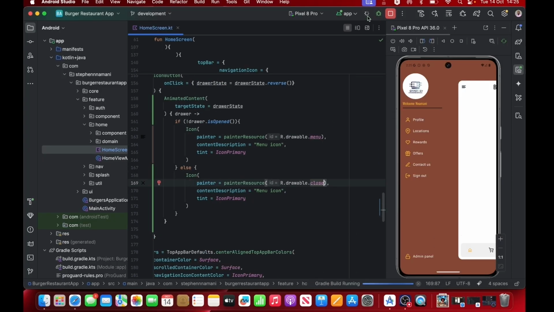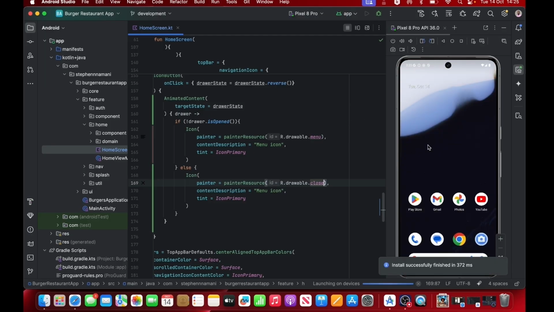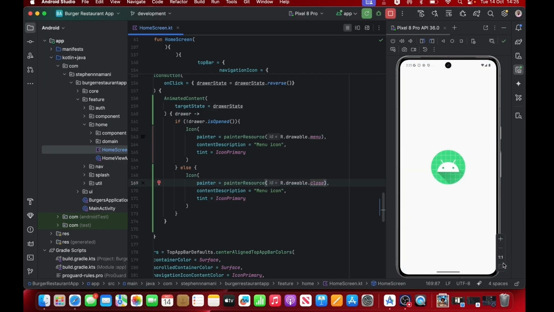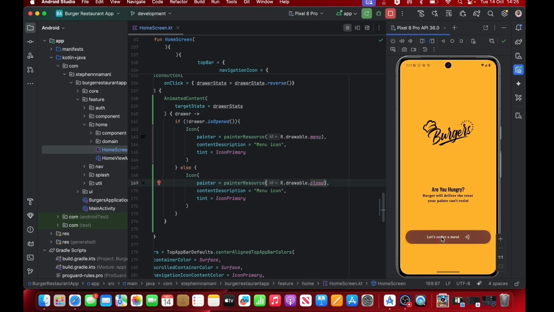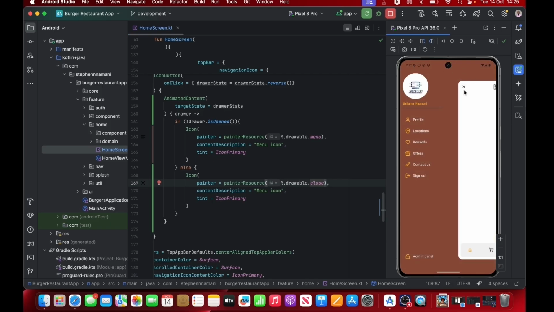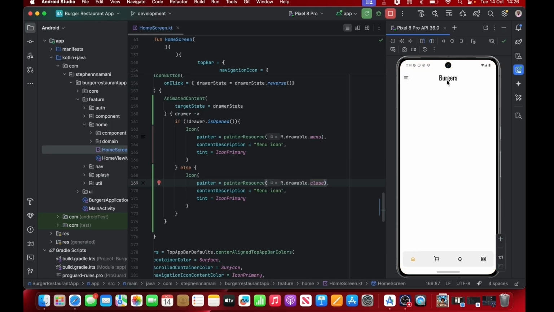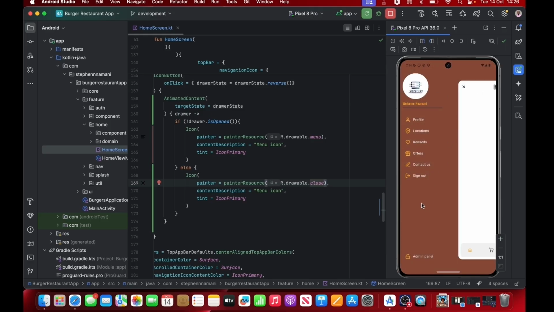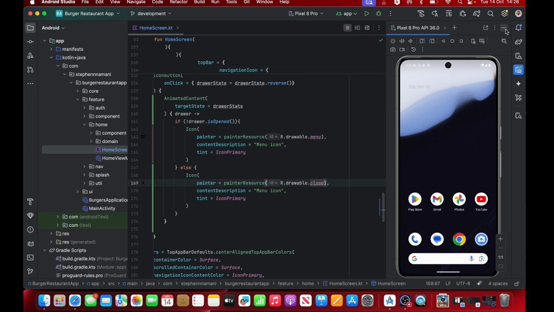So let's give that a quick run and see how that performs. Like I told you, in this application we'll be making some changes and improving our app as we go. So let's do that. You see now it's the close icon here, so once we click on that it will close back. So that's done right away. That was an easy fix.